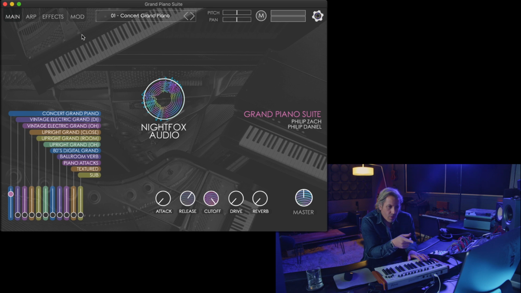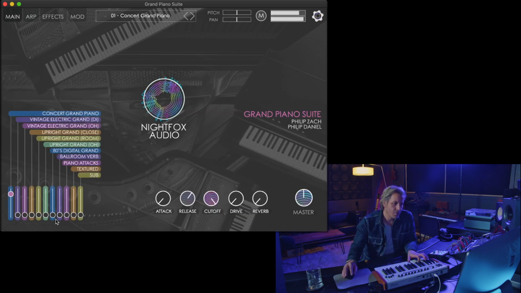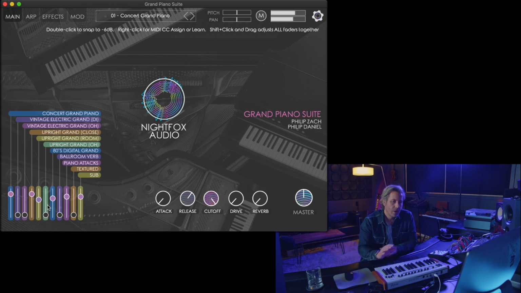So obviously I only have one fader up right now, so it's just Concert Grand Piano. I'm going to go to the arpeggiator page, turn that on, and then I'm going to let that play it for me while I start to blend in some of these other tones. That way I can really quickly find a brand new tone with a combination of a bunch of those instruments.